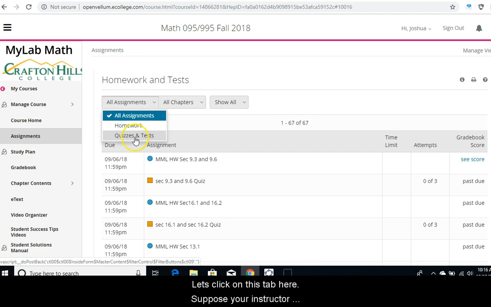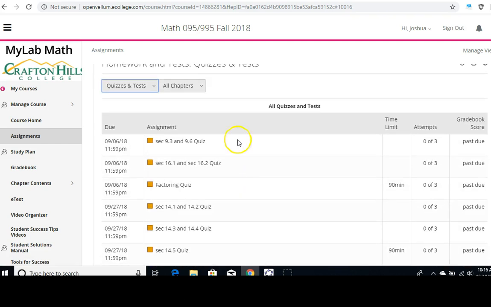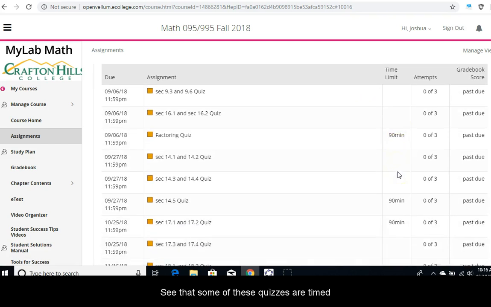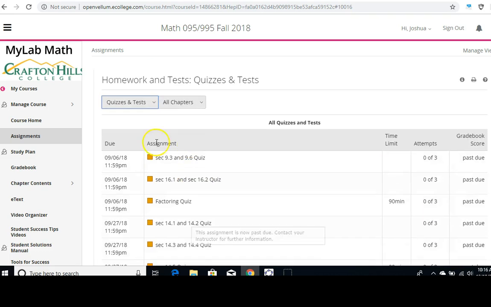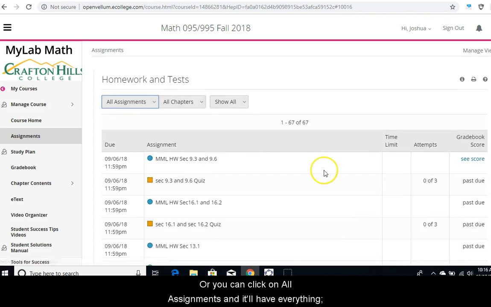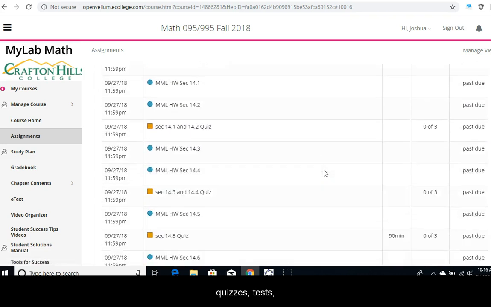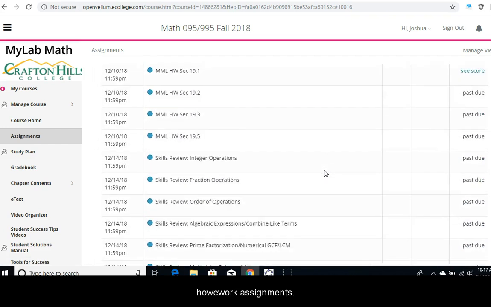Click on the tab here. Let's suppose your instructor assigns some quizzes. So now we have just our quizzes. You can see that some of these quizzes are timed, 90 minutes, and have multiple attempts. Or you can click on all assignments and it'll have everything from quizzes, tests, and homework assignments.